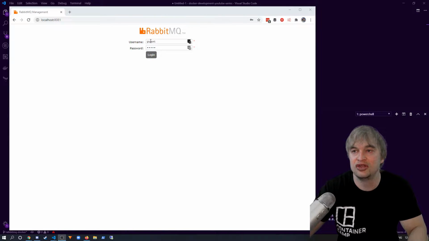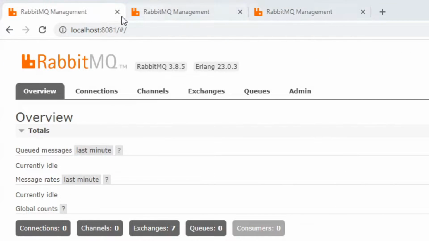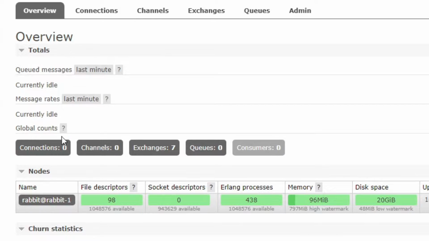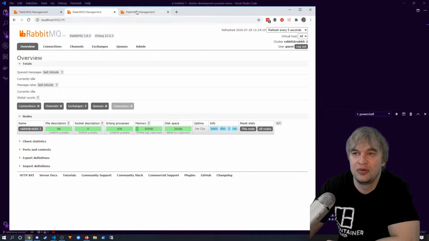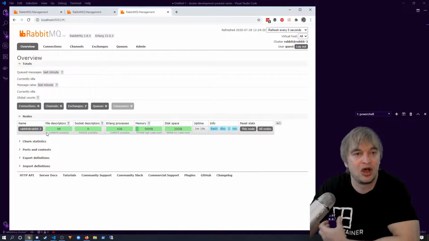Now I'm going to open up 3 separate dashboards for rabbit1, 2, and 3, and I'm going to log in using guest as the default credentials. Now you can see I have my 3 dashboards open, and all of them are just running single node instances. I have rabbit1 on the rabbit1 dashboard, on the second one I have rabbit2, and on the third one I have rabbit3. So they're not part of a cluster yet.